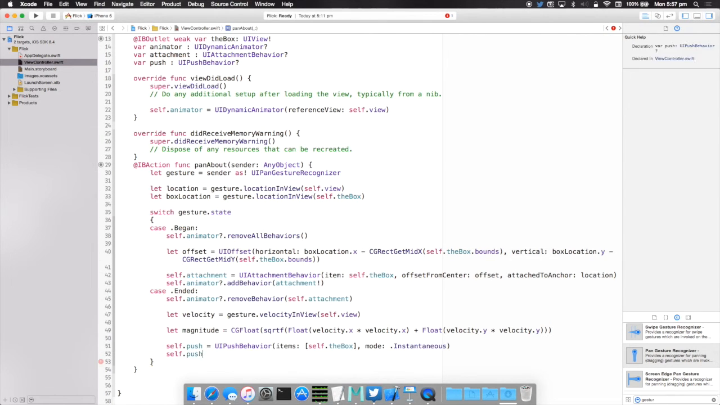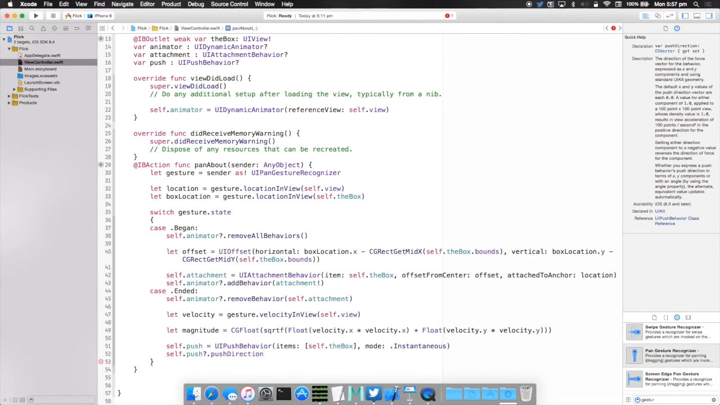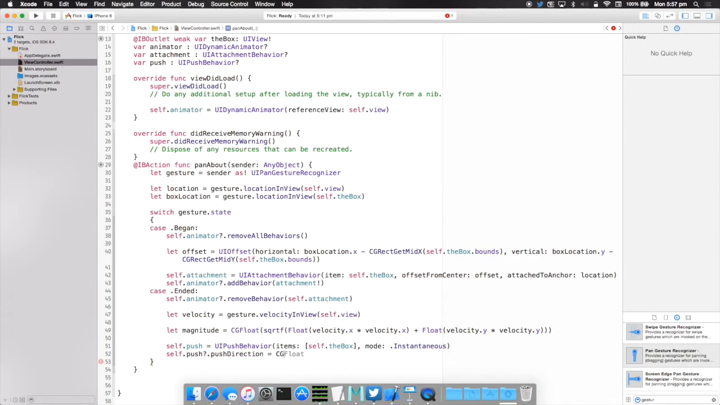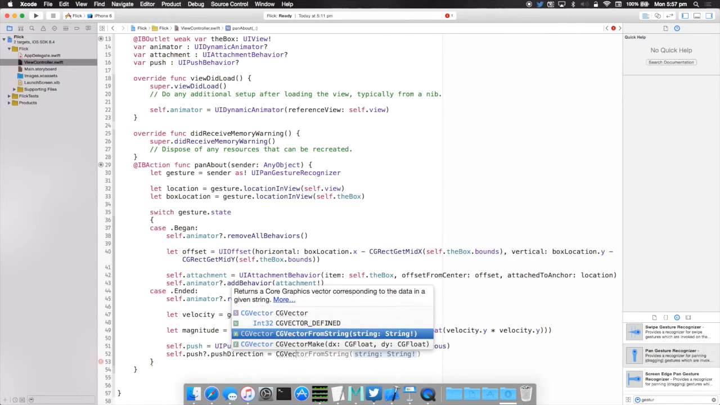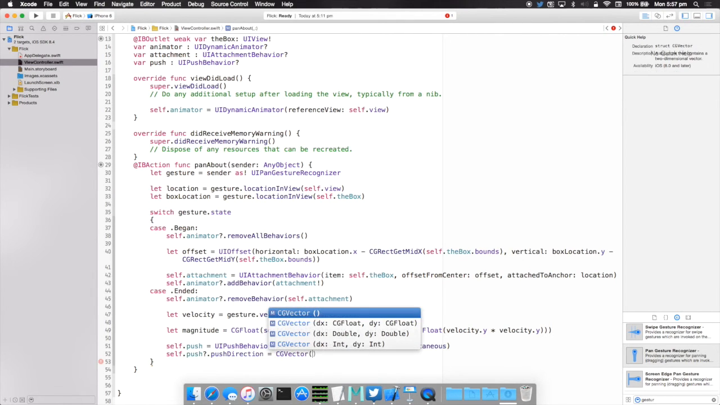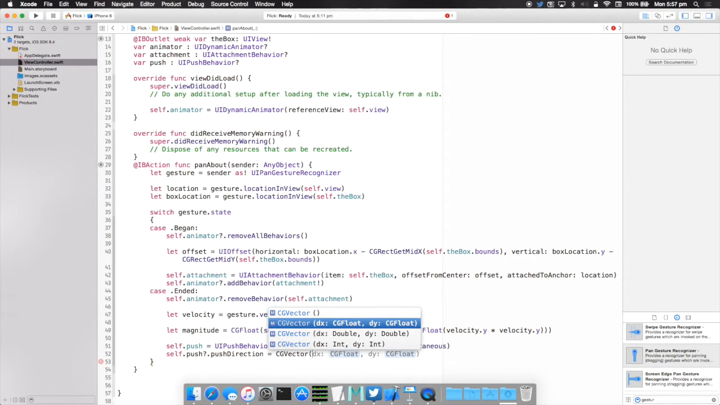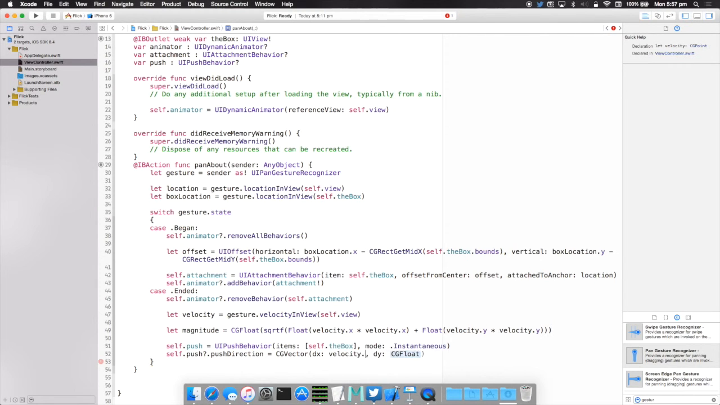Self.push. We want to set its push direction to be equal to a new CGVector. Wait, Swift, I don't need to use the old form anymore, do I? So in this case, we're going to want... Wait, are they floats or doubles? It doesn't matter. I think they're floats. So velocity, we want the X of the velocity and also the Y of the velocity. So essentially we're giving it a way to point, and basically that's attached to where we flicked it from before.